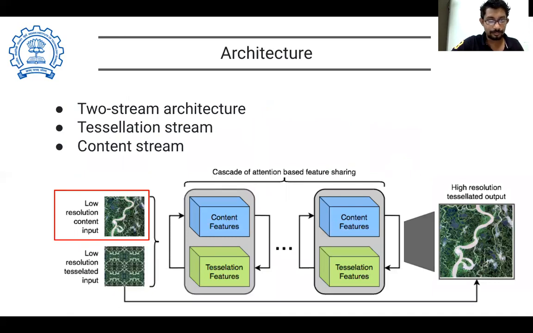So another thing would be the content stream. The content stream basically takes the actual input image, and as you will see further, we use an autoencoder based format. Even though the smaller local patterns are being learned by the tessellation stream, the global patterns will be learned by the content stream, and the attention features will be shared in both the streams so that the model learns local as well as global features, which are important for the super resolution task.